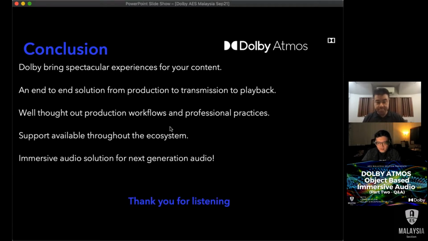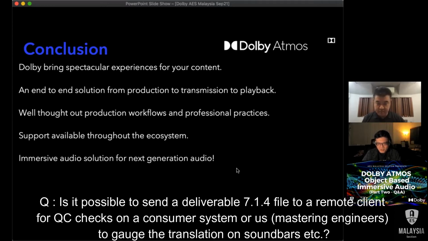This one I think will be a good question, because this is coming from Cielto. The question goes, is it possible to send a deliverable file to a remote client for 7.1.4 QC quality control on a consumer system, or for us trying to gauge the immersive translation on soundbars, etc.?